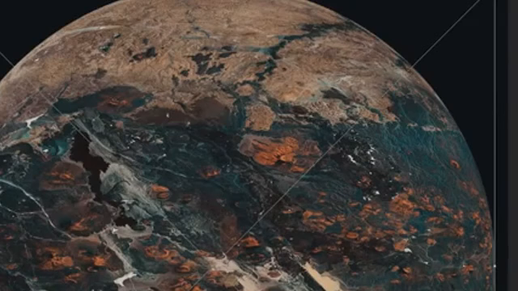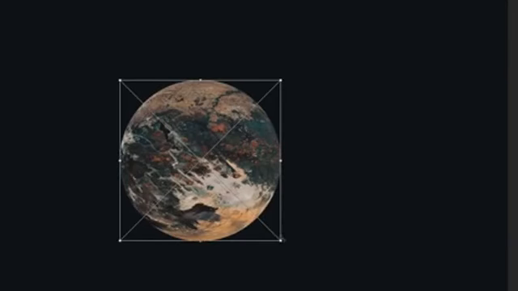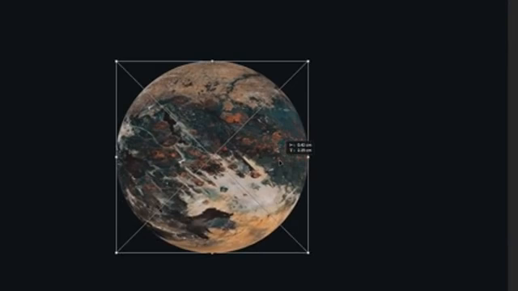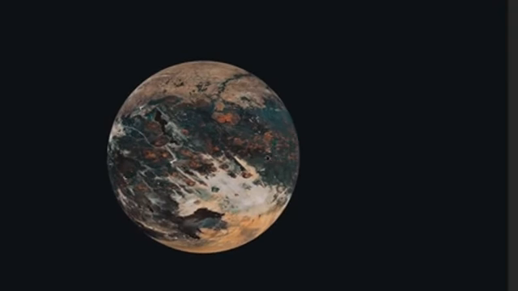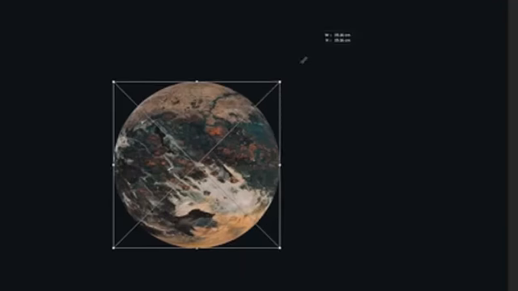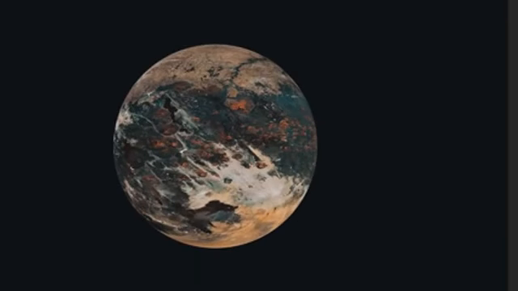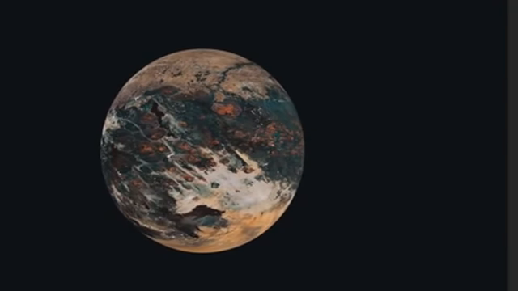If we resize the planet now, for example, transforming it, it won't lose quality. I'm just going to make it a bit bigger like this. There we go. Press Enter, and we can put it in the middle here. By the way, I resized it by pressing Control and T on the keyboard and holding Shift, if you're wondering. I'm just going to put the planet right about here.